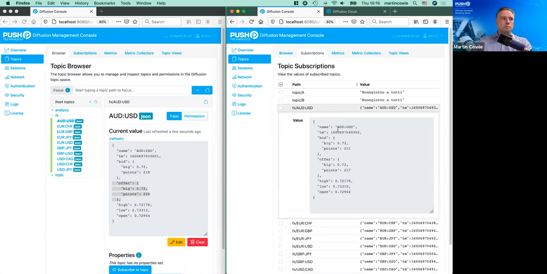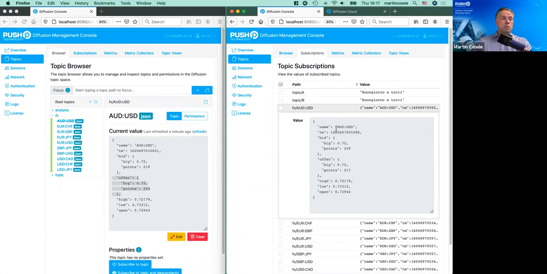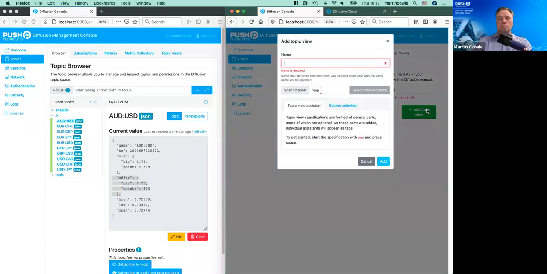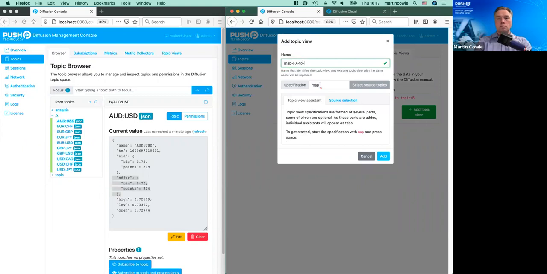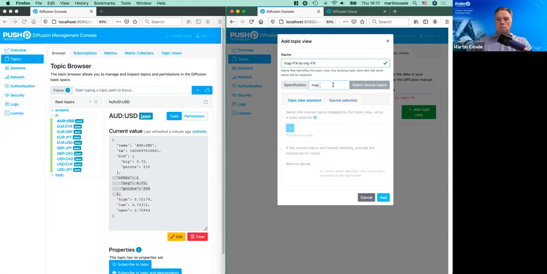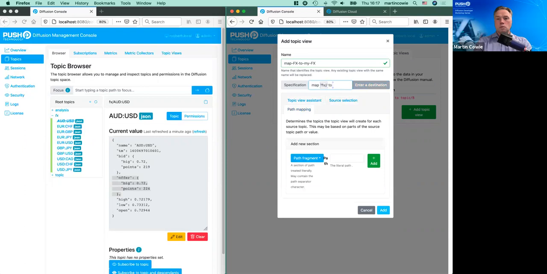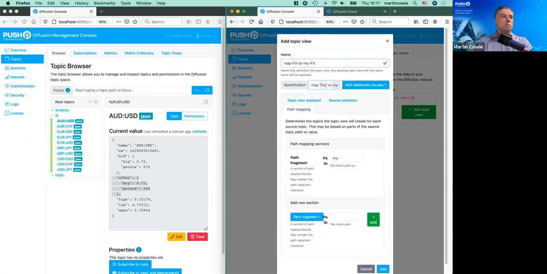There we go. What we're going to do is create a topic view so that the FX tree is reflected elsewhere. So let's start out by creating a topic view. We're going to call it map FX to my FX. And it's FX// to. And here comes the magic, the path.